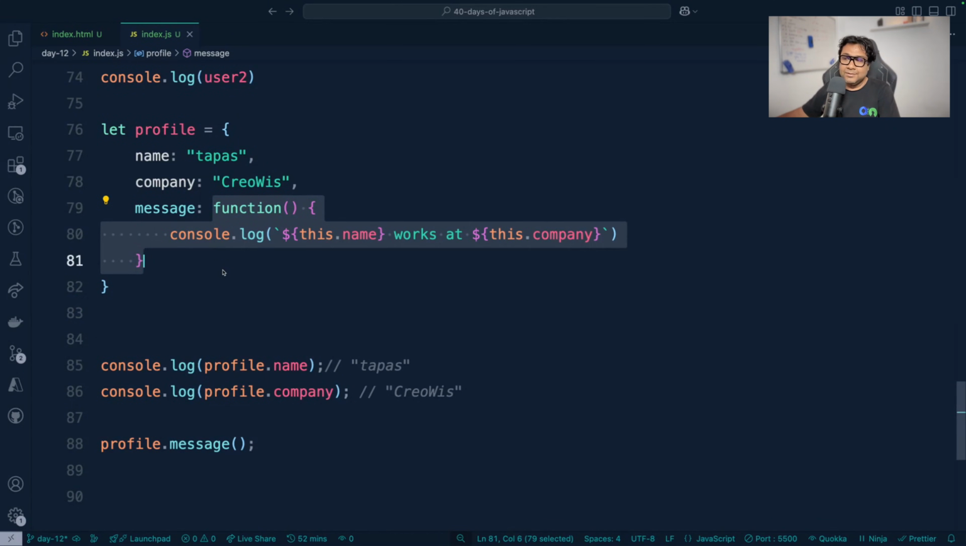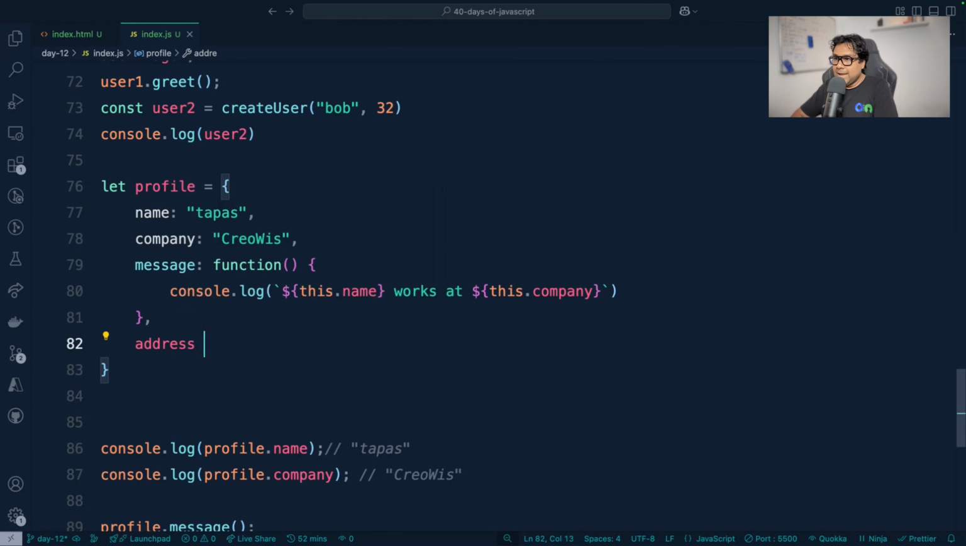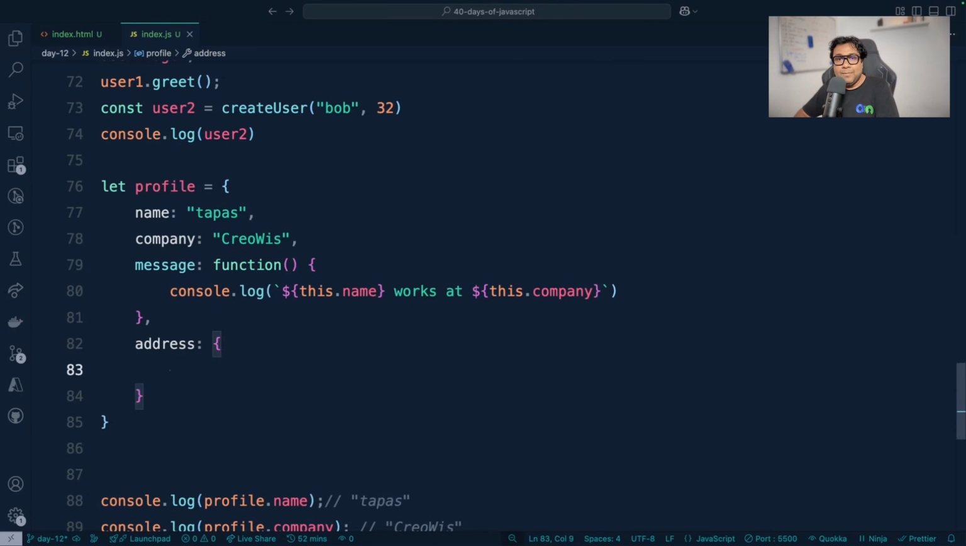Now let's learn something called a nested object. That means an object can have a property whose value can be another object. Let's take this profile object itself and let's add one more property to it called address. Now address can have multiple things in it. It can have a city, it can have a state, it can have a zip or pin code, many things. So it means that this qualifies to have multiple attributes in itself. It means that this can be another object, and inside that I can have multiple properties.